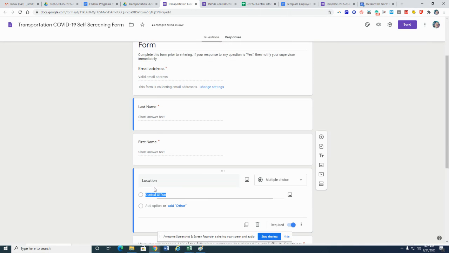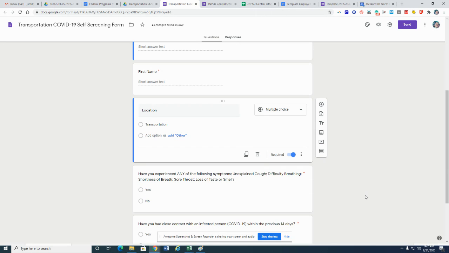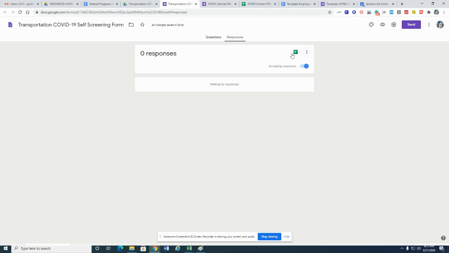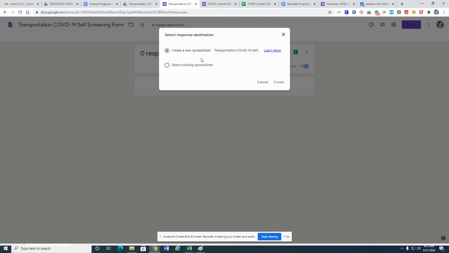Then I want to come down here and change this option. We're only giving them one option, but I want to make that a selection, and it's a required selection. That way the person will know if they're on the wrong form, and also I want to make that a selection so that it will populate in my form that this is a transportation person. All right, so I've changed the name, changed the heading there. Now we go to responses, and we'll create a new spreadsheet, create.